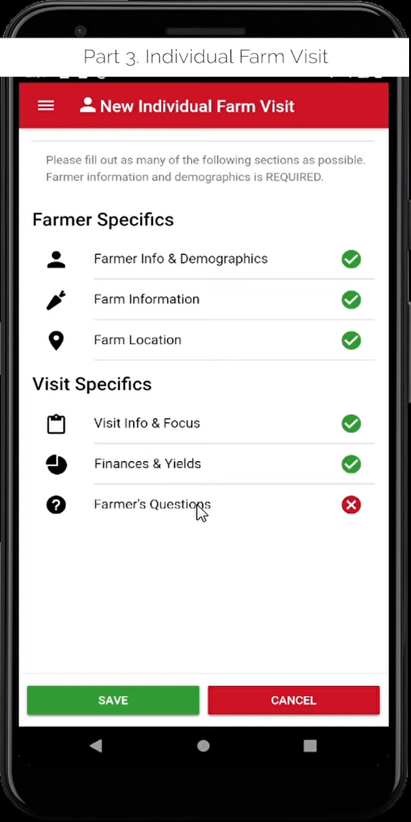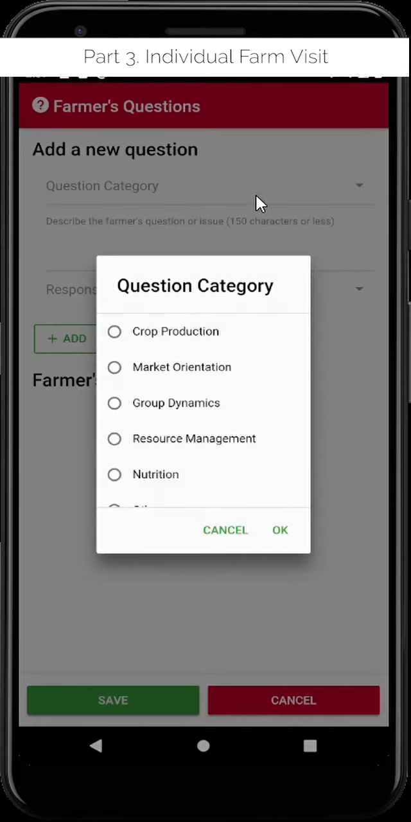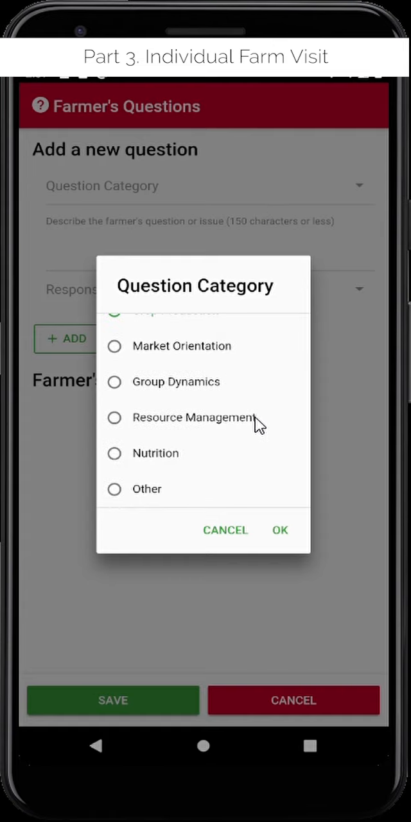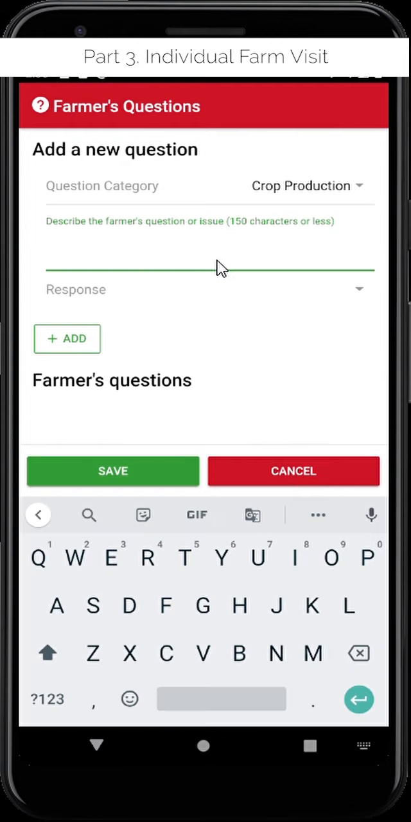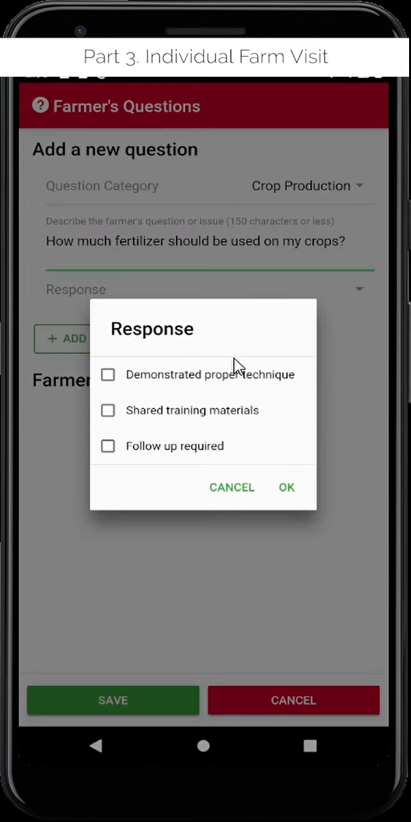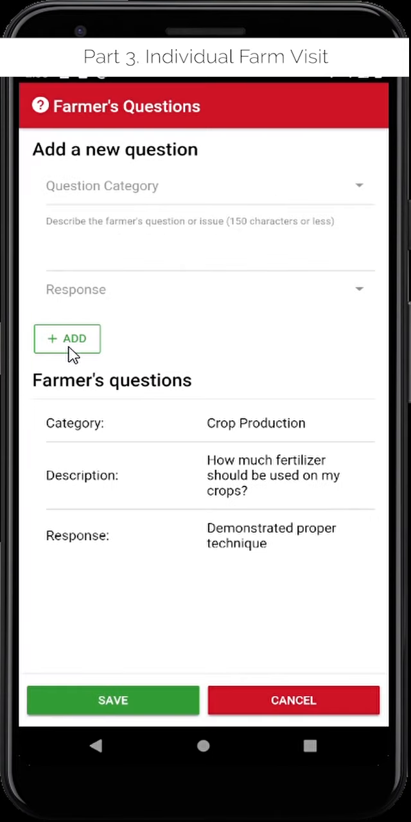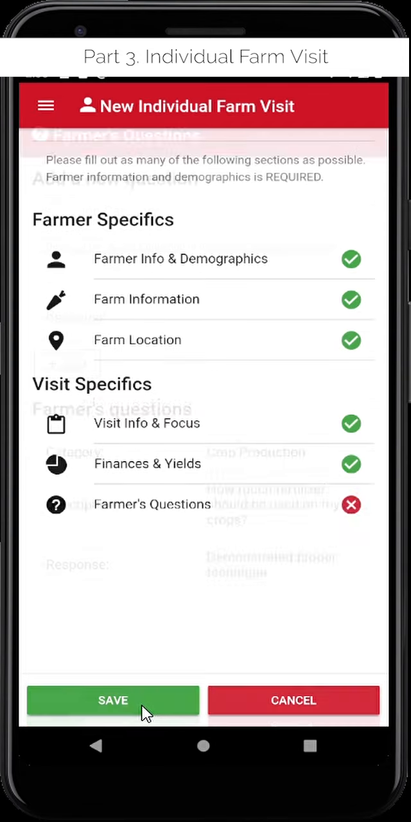Finally, go to the Farmer Question form. To add a farmer question, select the question category and describe the question in the open field. Select your response or responses to the question from the options, then click Add to save the question. The question will populate under the Farmer's Questions heading. Enter another question or click Save when you are finished.